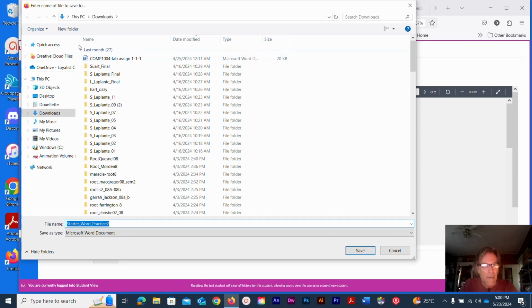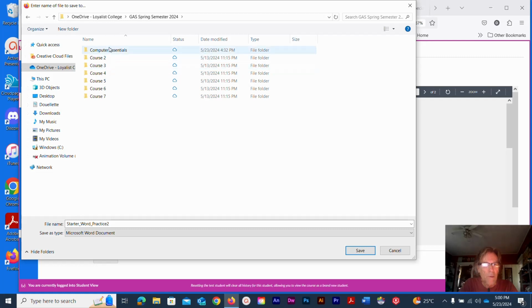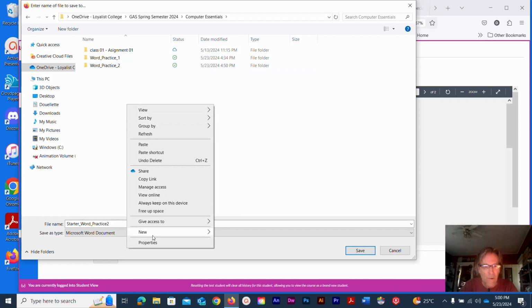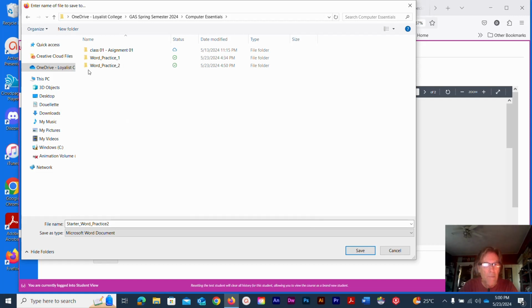Here it is right here. OneDrive, and go to your program folder and then go to your course folder. If you don't already have a folder created, create a new folder called Word Practice 2. You can just right click and go new folder to create this new folder. I already have one here, so I'm just going to double click it now to get inside.